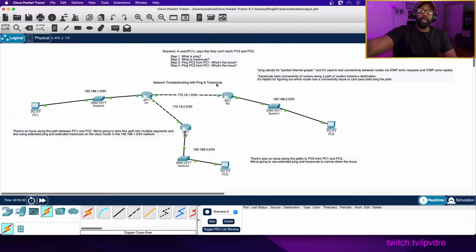So what we have here now is a scenario where we want to ping the different host nodes to test connectivity, and that's what ping essentially is used for.